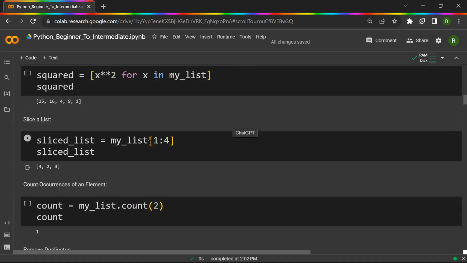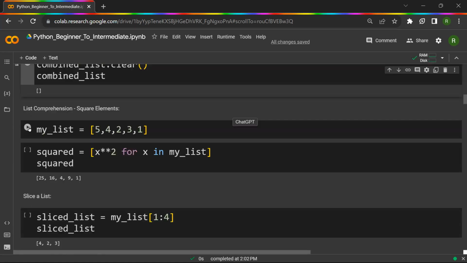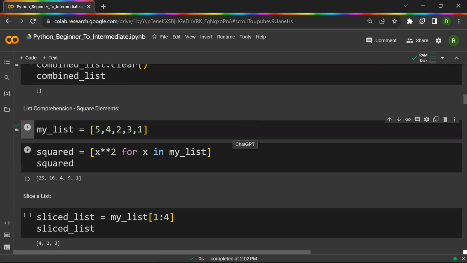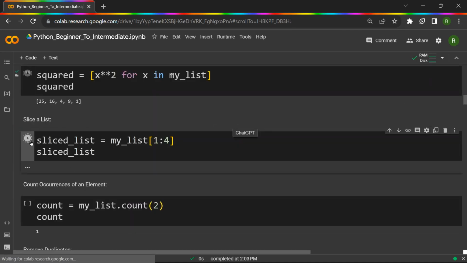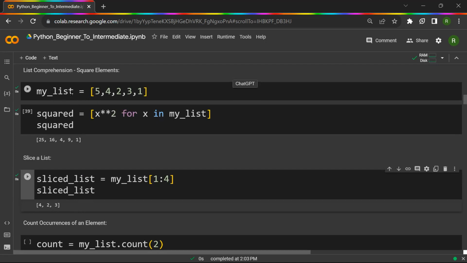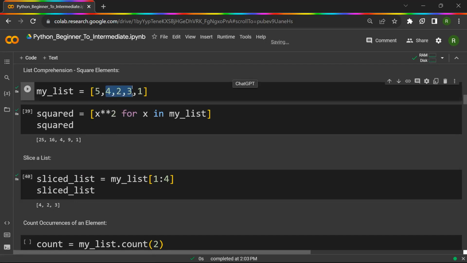Now to slice the list, you can use it simply like this. Okay. I have taken another my list over here. I have squared the values and now I have done the slicing operation on my list and hence I got this value. Not on the squared list, I have done it on my list. So it starts from 1 and then still 3. So 0, 1 means 4, 2 and 3.